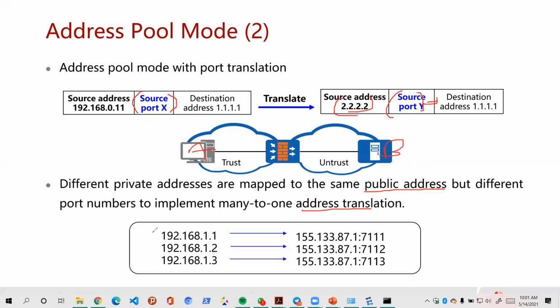As you can see, these are our private addresses from device A, device B, device C. Here, as you take keen notice, we are using one public IP address, but we are using different port numbers which are being translated, and then we are able to access our external network.